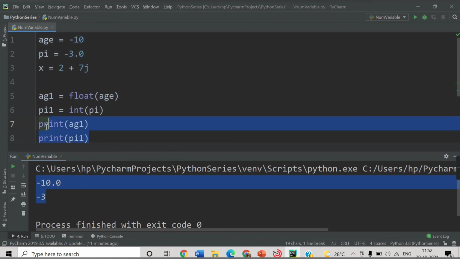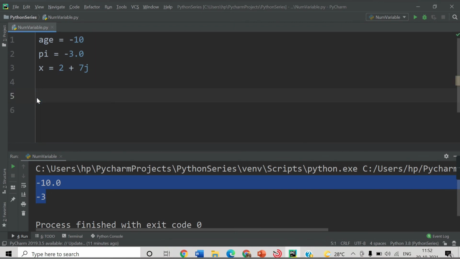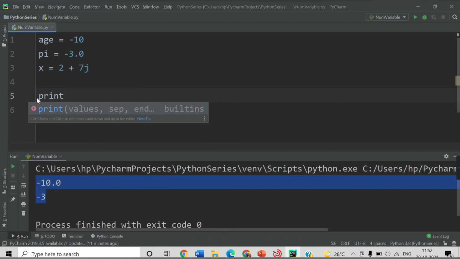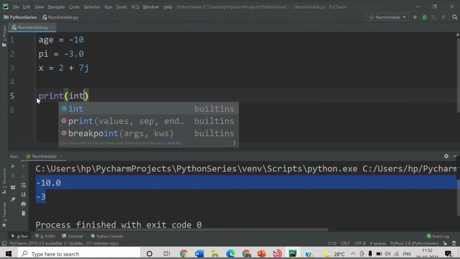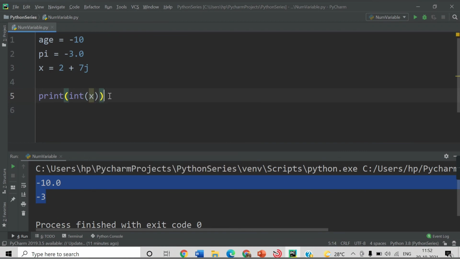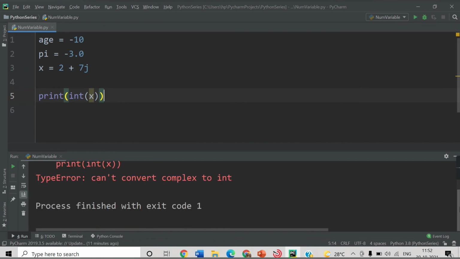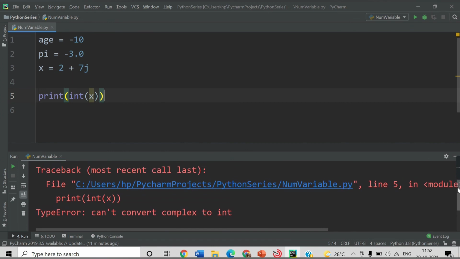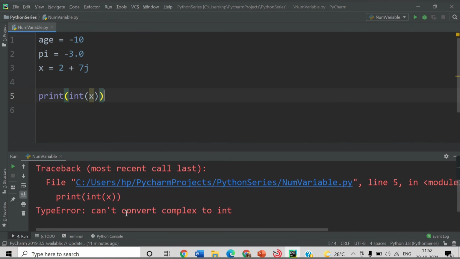What if I try to convert the complex number? So let's say I want to convert this complex number. Print, I want to convert it to int. So int of x I will need to provide, right? Let's save this, run it. See, I am getting an error. The error says TypeError, can't convert complex to int. So a complex number cannot be converted to integer.